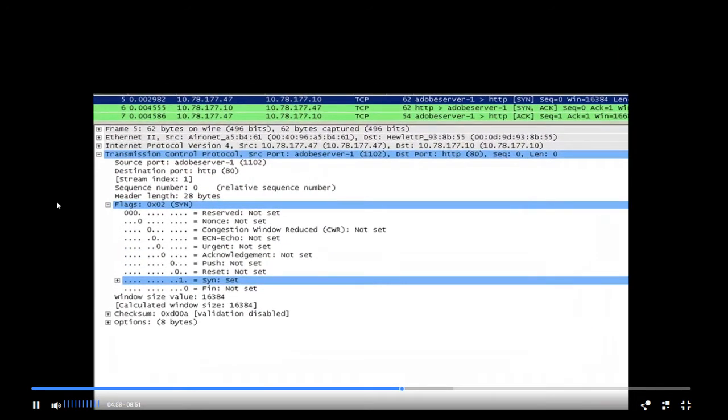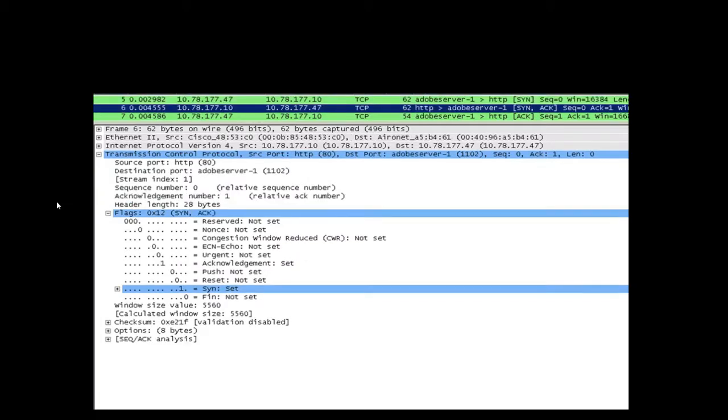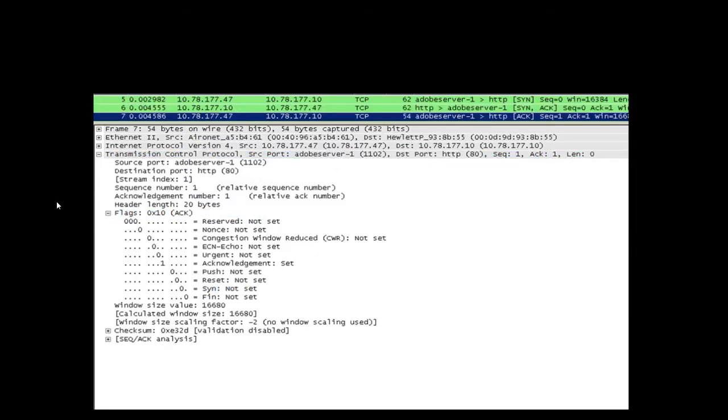Then we see a set of packets which is the TCP three-way handshake that the client establishes with the guest.com IP address. As we have seen earlier, the wireless LAN controller proxies on behalf of guest.com at this stage. This is the TCP SYN packet which is sent by the client to the guest.com IP address. This is the SYN-ACK packet which is sent by the controller proxying for guest.com to the client. And this is the acknowledgement packet sent by the client.